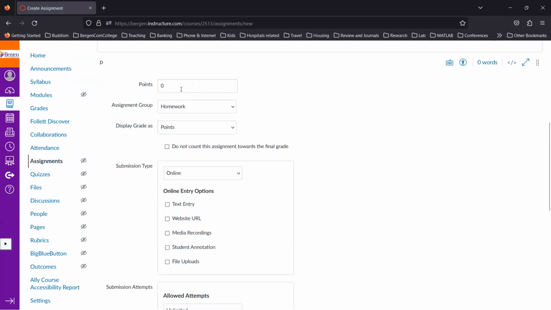And then the number of points I'm going to grade it out of, 10. Then it will allow you to select where that has to go, because of the group. This is a homework assignment I'm creating, so I'm going to keep it inside the homework. Otherwise, if it is a different type of assignment, you can put it into a different category, or you can create a completely new group if needed.